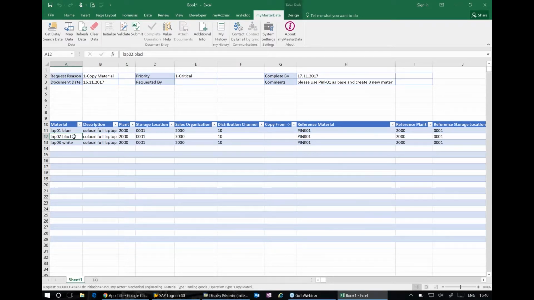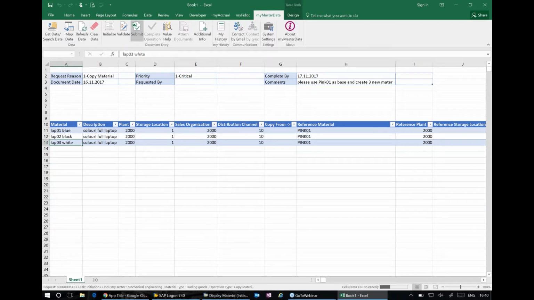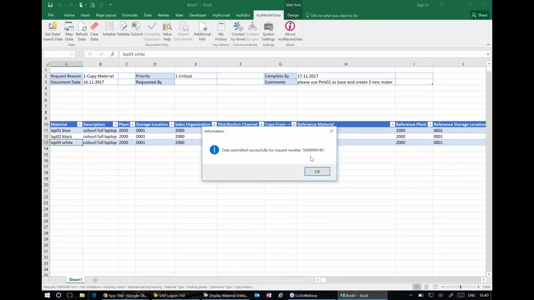I'm going to call it lap 01, lap 02. Let's tidy this up and call this black and call this white. Okay? It's very simple as that. At this stage, I submit it. Now, as soon as I submit it, it's connecting to SAP and it's saying, right, fine, I've now done this and I've updated this number.